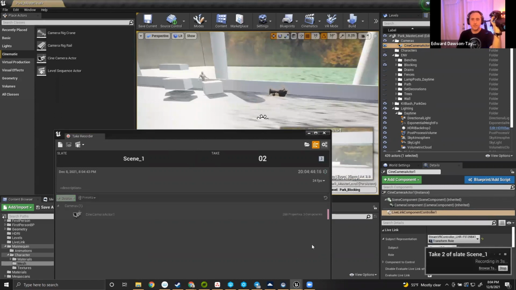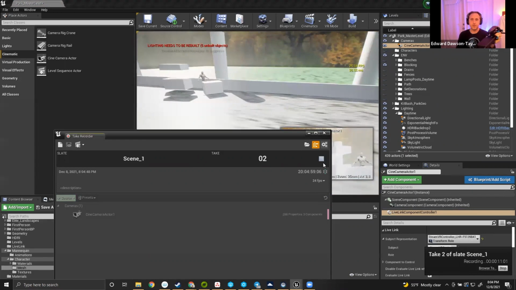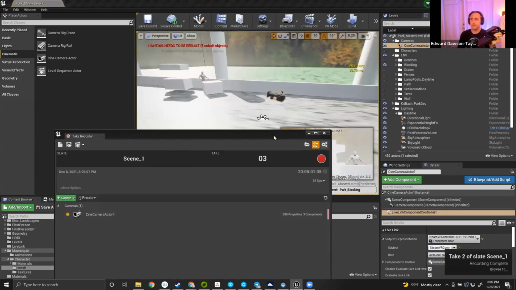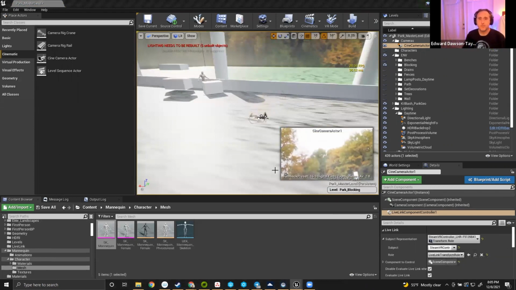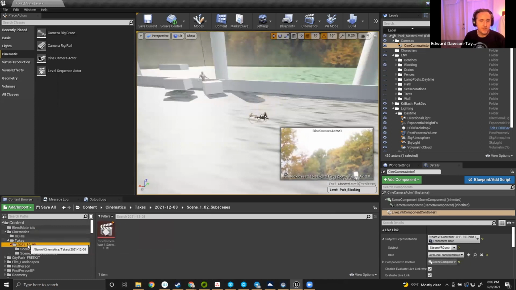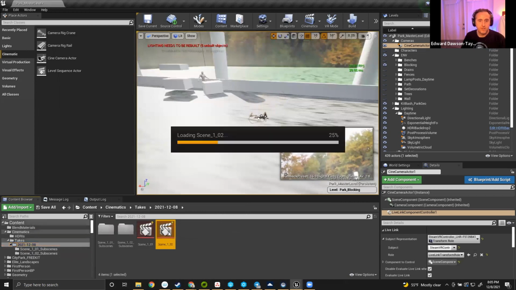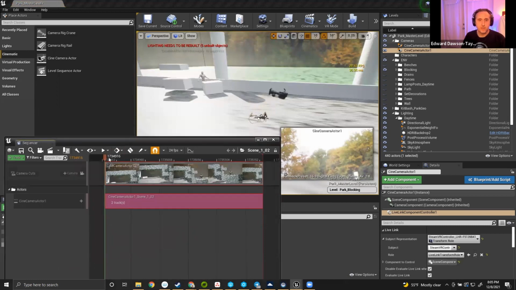Now I can hit record. It's going to tick down to 0. And now I'm just going to do a little pan, raise the camera up and down a bit like that, and then I'll hit stop. And that has actually recorded a take. This ends up living in cinematics, in takes. I can now see these takes if I open up the level sequence that was recorded.